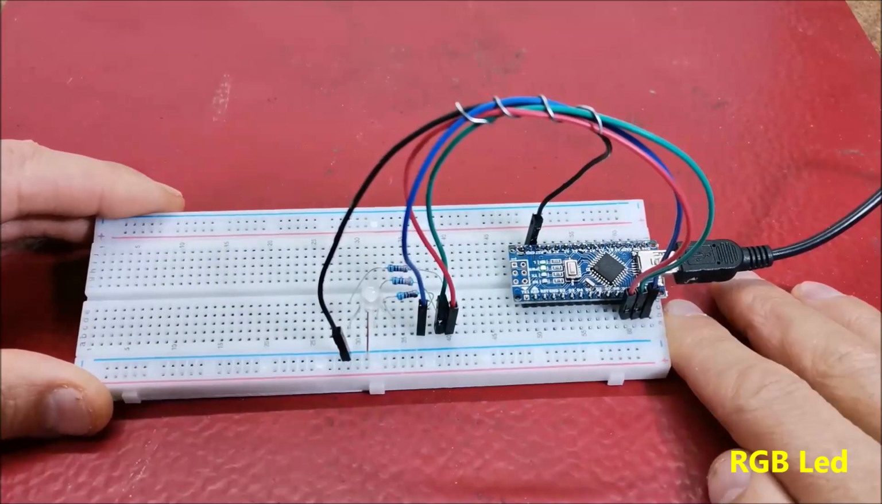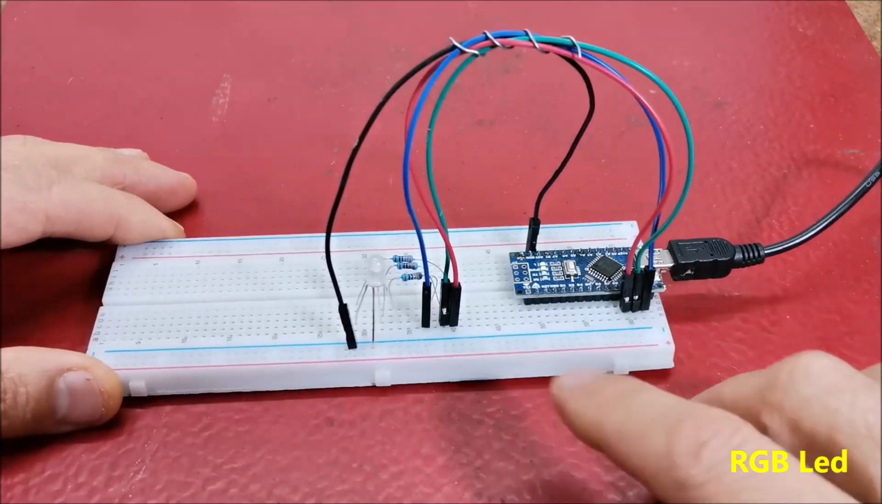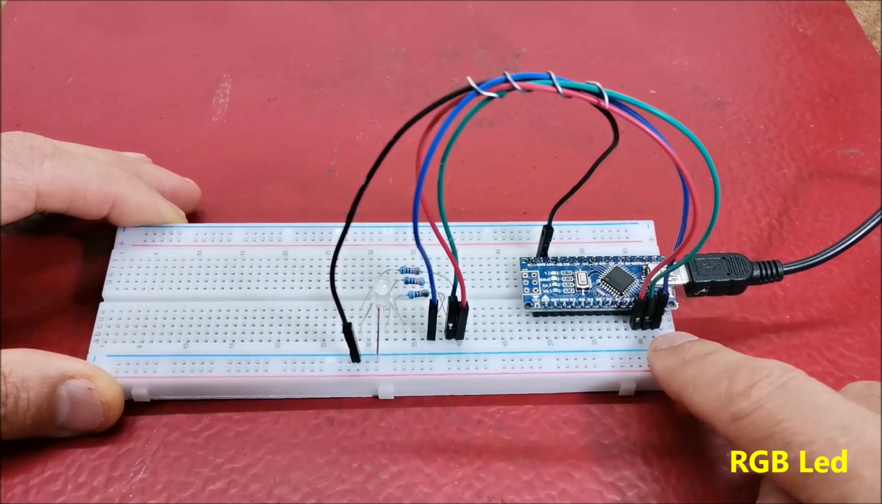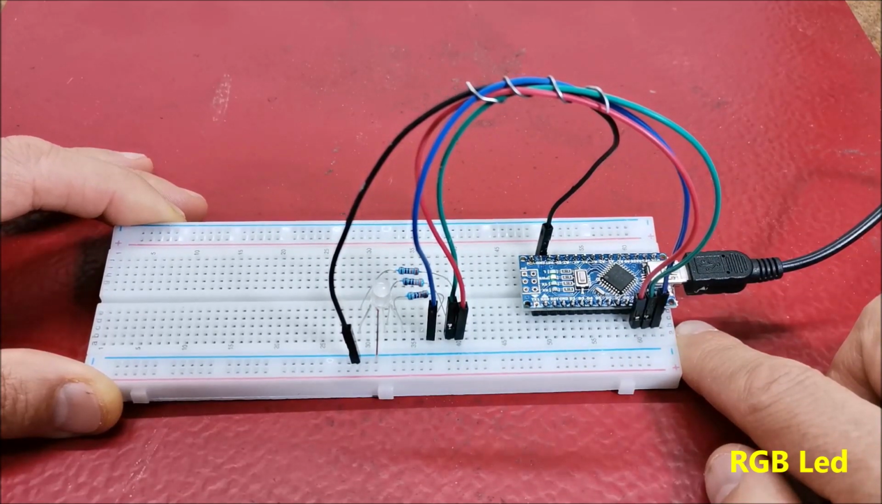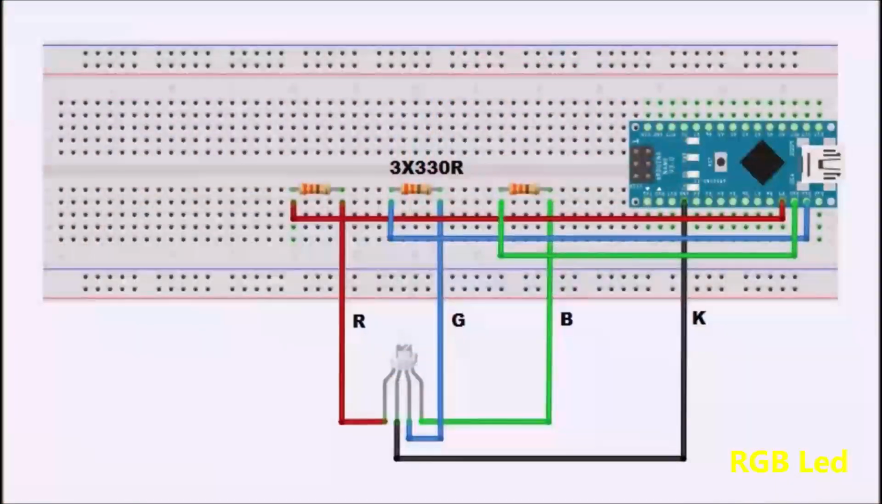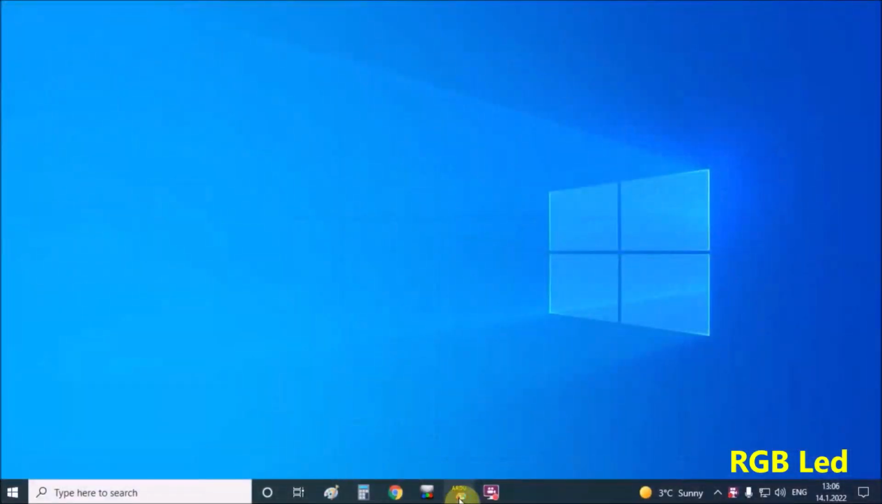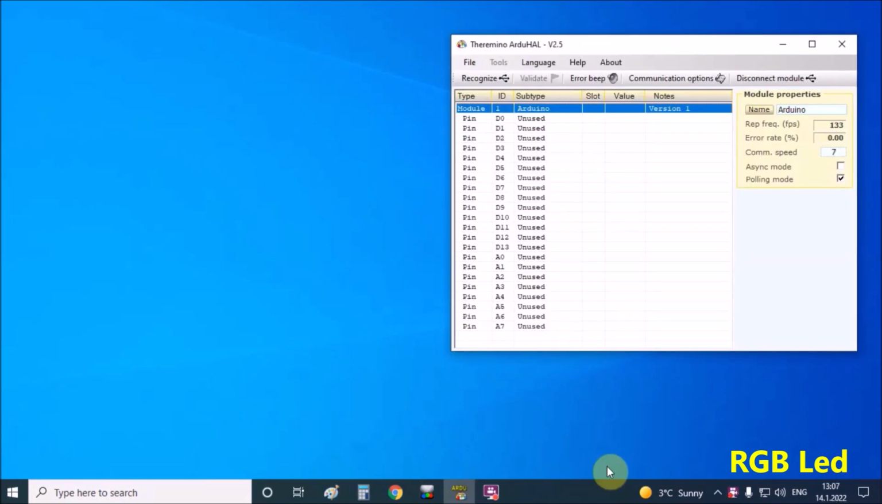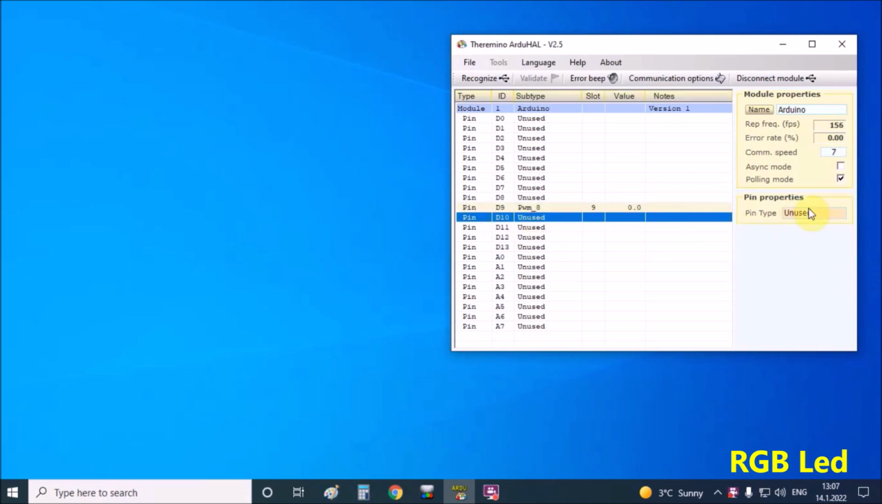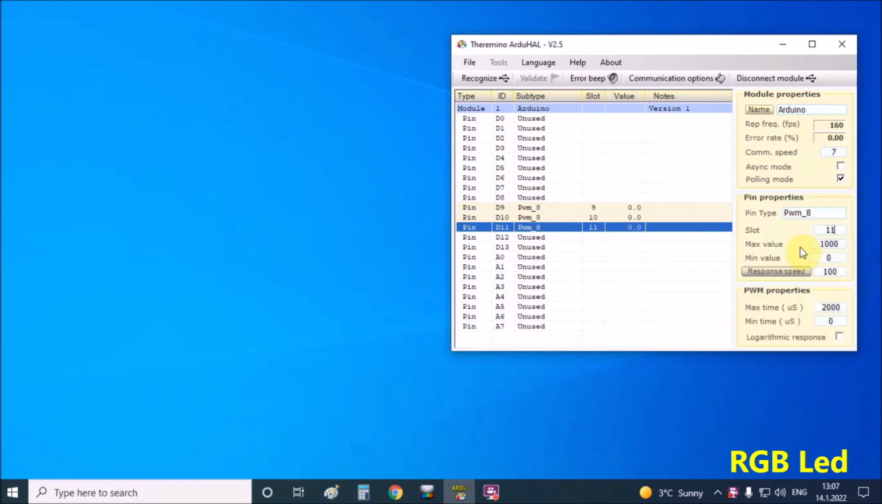The next example is control of RGB LED. For this purpose, we connect the RGB LED diode to the D9, D10 and D11 pins through the appropriate series resistors as shown in the schematic diagram. Then we start the ArduHAL application and set these three pins as PWM. This way we can continuously change each color.